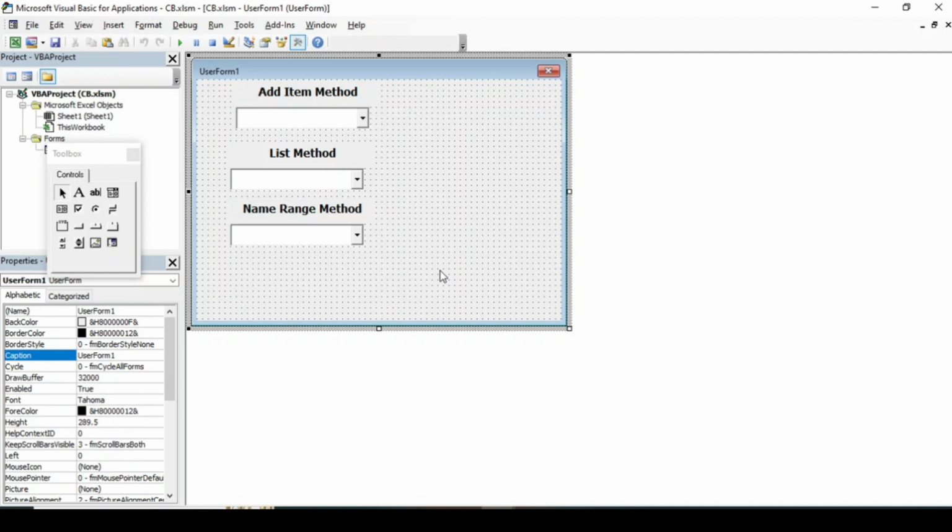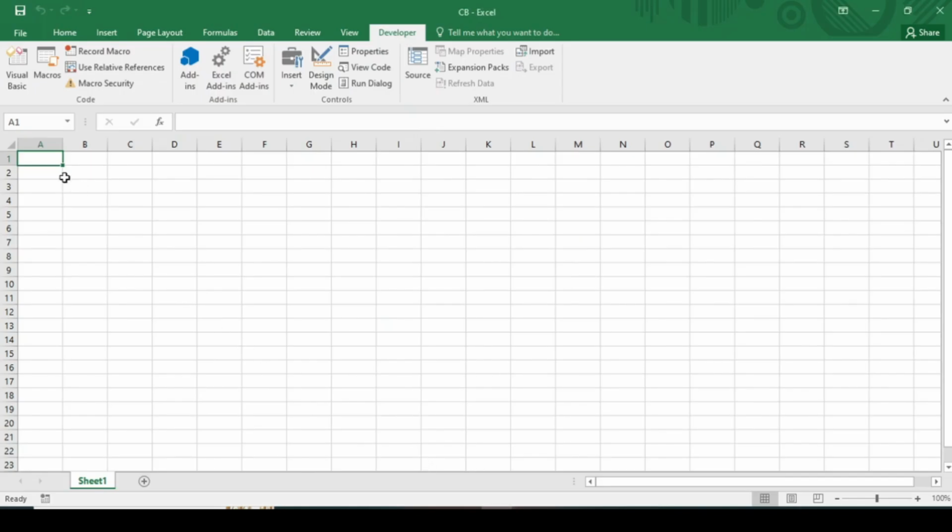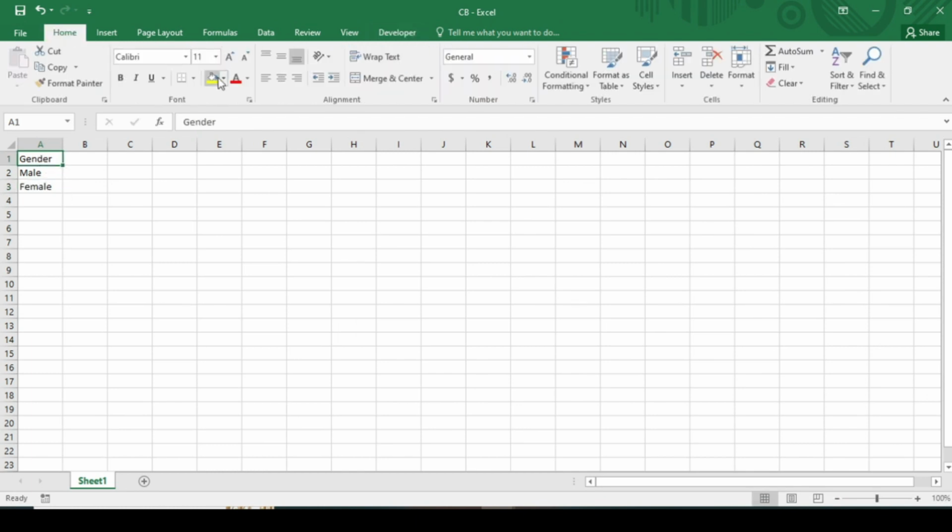In order to create the dynamic name range, we go to the Excel file first, and here in the sheet 1, the item which we want to insert in our combo box, we'll type here. First make a table of that combo box, and here I will type the gender. Yes, gender male and female. Male, female. This is my header.